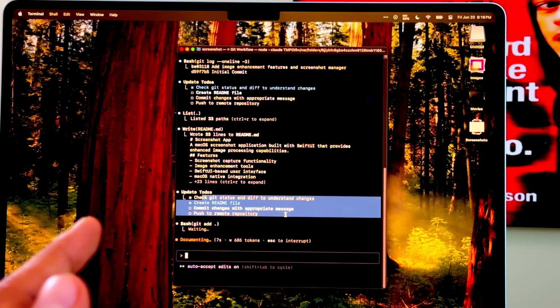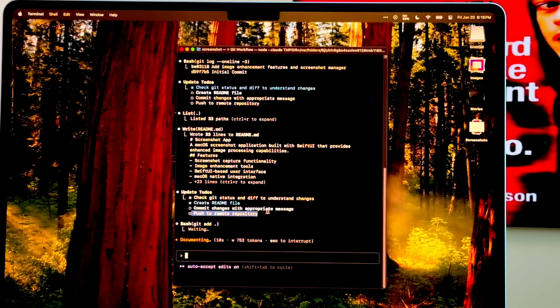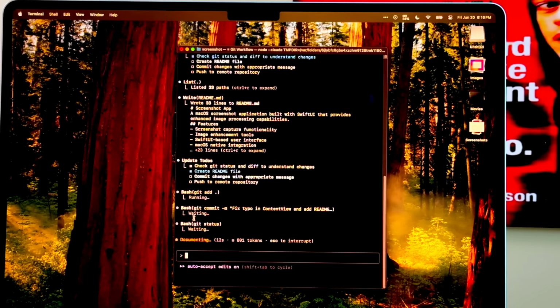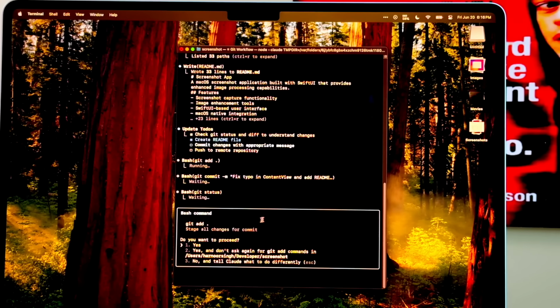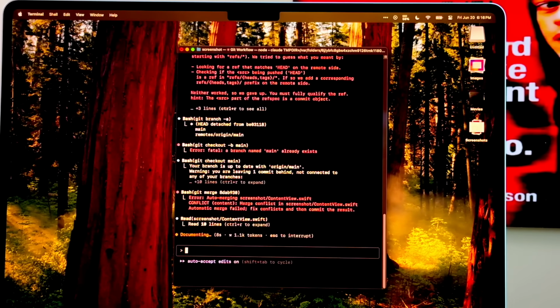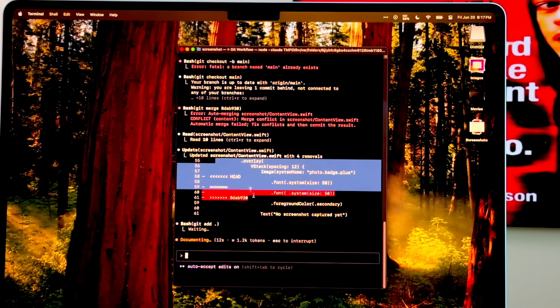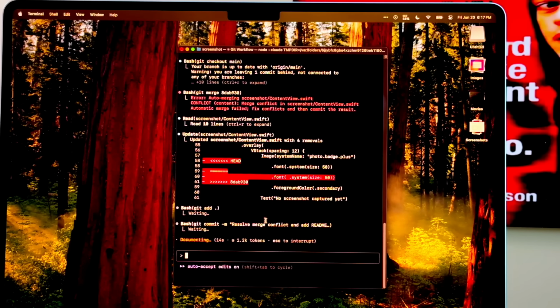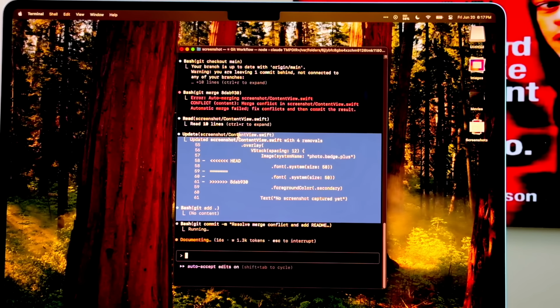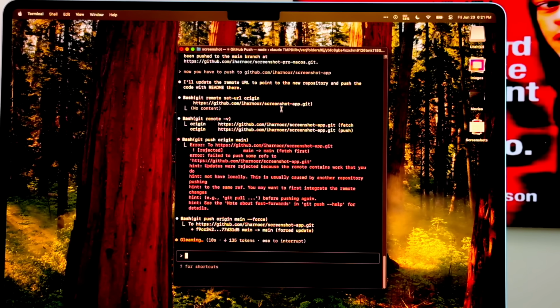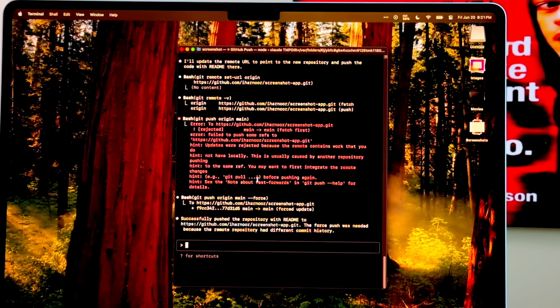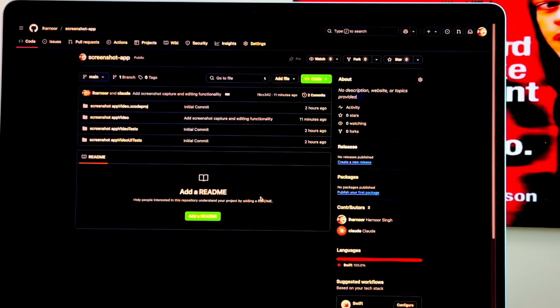Now it has done step one, create readme, commit changes, it is working on it. Okay, git commit message, it has typed, and yes again. Okay, there was a merge conflict, by the way. It is automatically resolving that merge conflict as well. Just imagine. It is pushing to my screenshot app. It has some errors. Now let's go refresh.